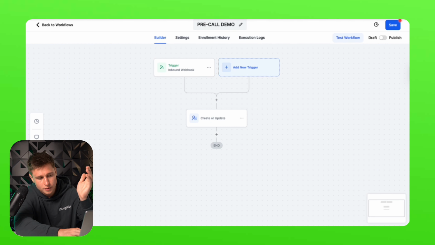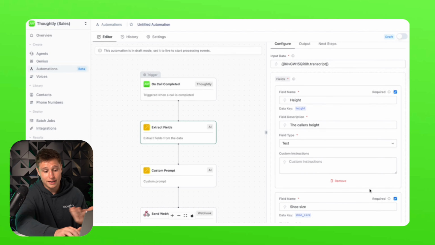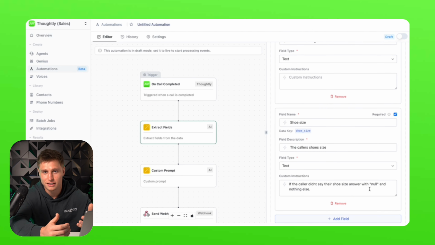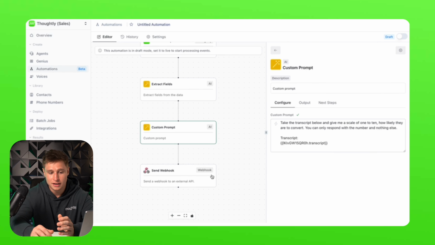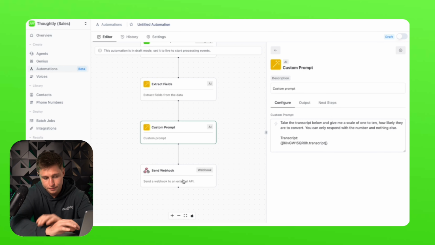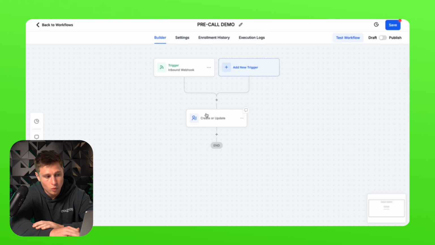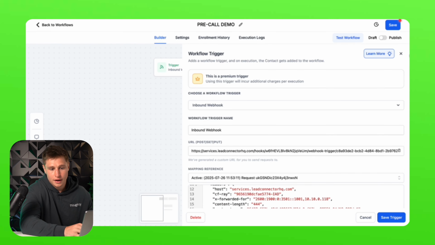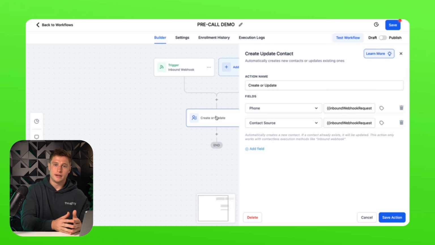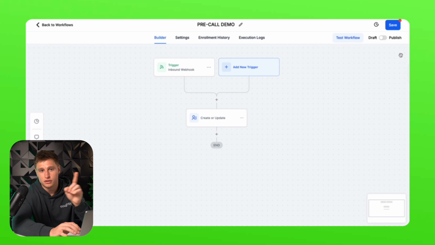But to give you a rundown, what we did here, we had a call that was completed. We then extracted the height and shoe size from this call, assuming that we asked these questions. We ran a custom prompt that says, on a scale of 1 to 10, how likely are they to convert? You can only respond with the number. So now it gives us the height, shoe size, and the rating directly from an LLM. Then we're going to send that via a webhook. Webhook gets caught inside of your CRM. After it gets caught, it's going to create or update your contact inside of your CRM. There's so many different things you could do after this, but that's just going to be sending the data back into your CRM after a call.